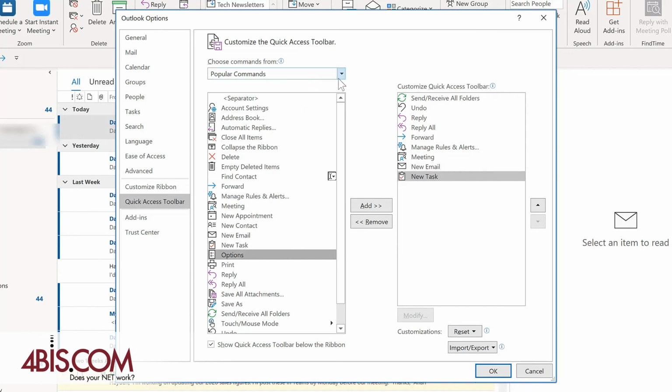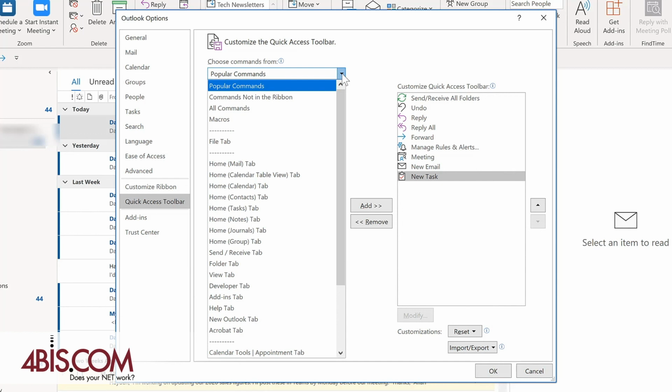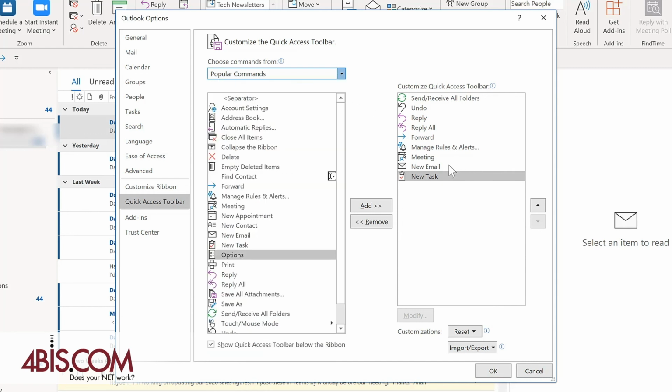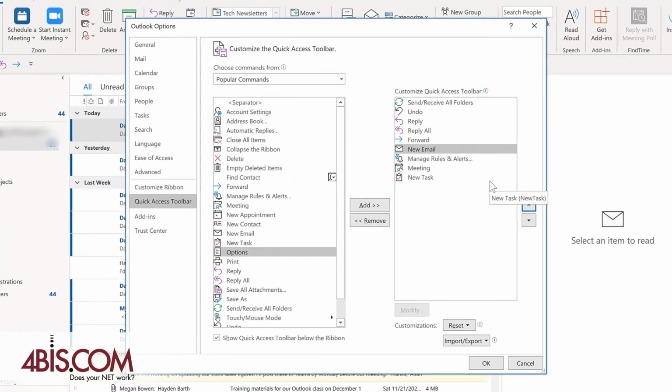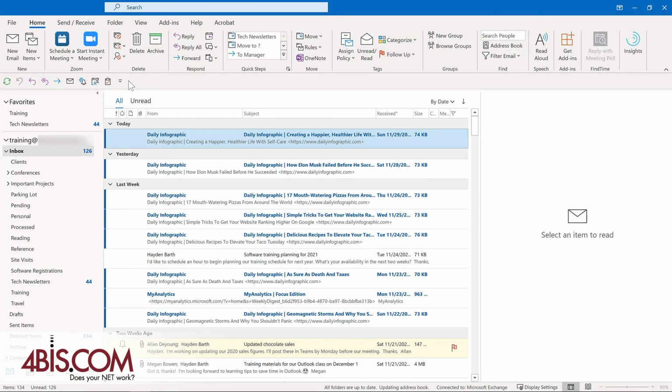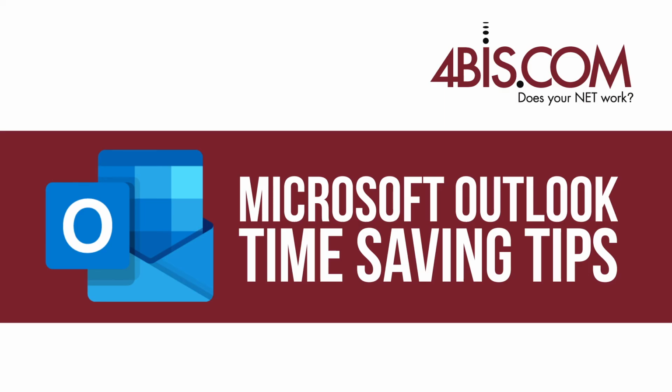Additional options are available through the drop-down under All Commands. To change the order of these options, simply select it and use the up or down arrow keys to move them to a new location on the Quick Access Toolbar. Each time you come into Outlook, these custom Quick Access Toolbars will be available to you. How will you take advantage of the Quick Access Toolbar in Outlook? Now you've seen 10 ways to save time and effort by managing email in Microsoft Outlook. Thanks for watching.